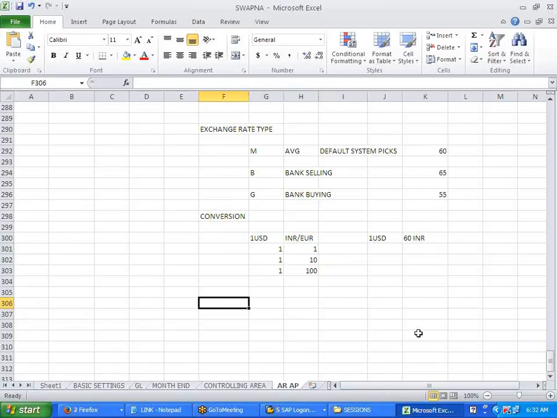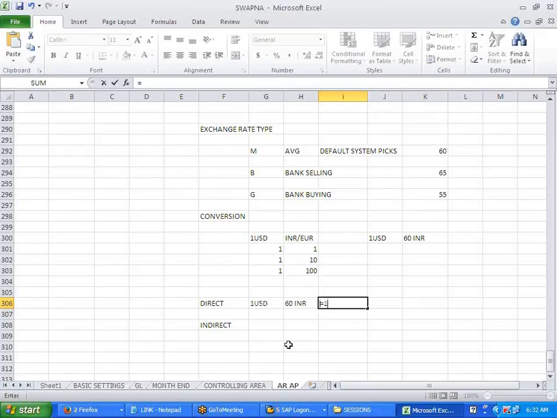Then there is direct and indirect quotation. If I say direct quotation, where I am saying 1 USD is equal to 60 INR, then I have to put it like this: 1 divided by 60, 0.01666. If I say indirect quotation, 1 USD is equal to 60 INR, I can keep directly 60 INR. Like this. It's just putting the value.